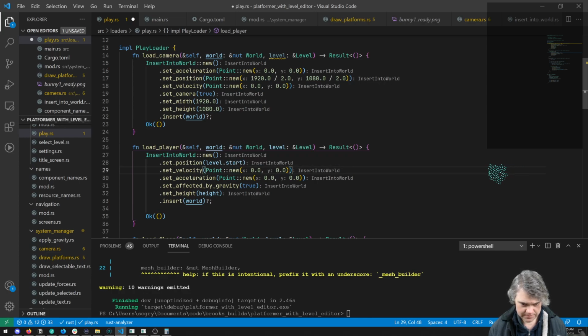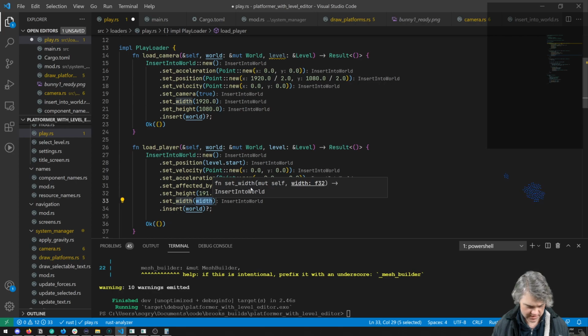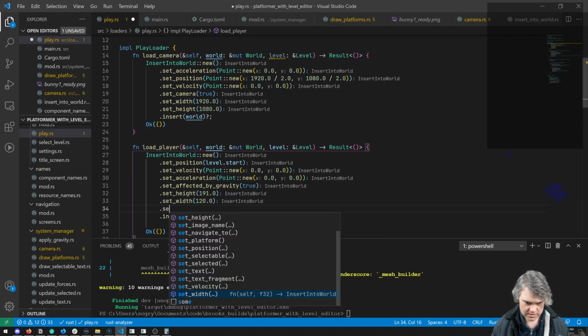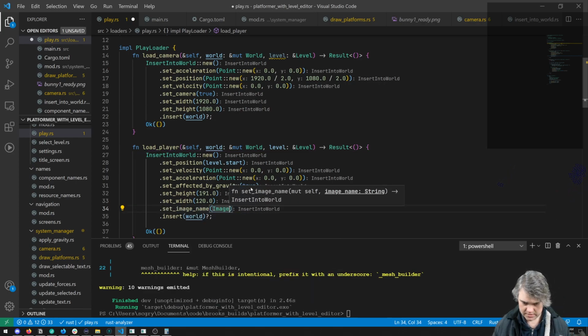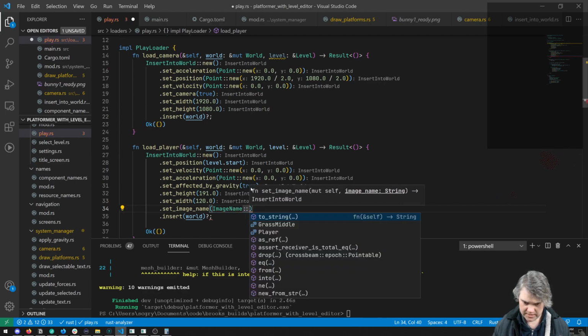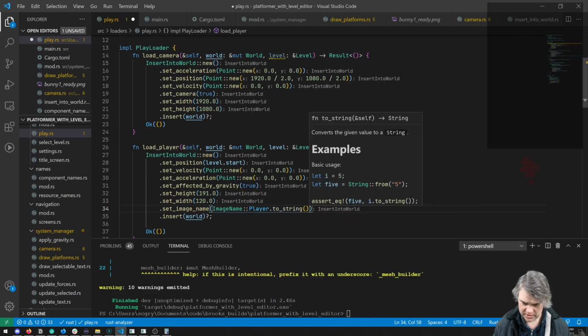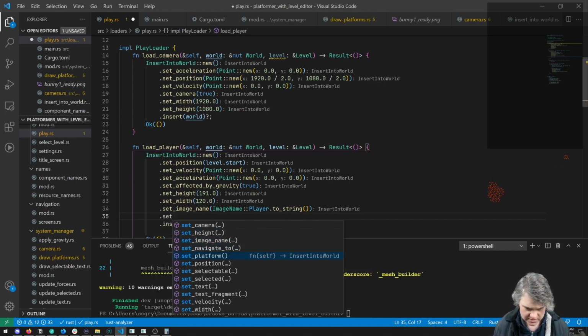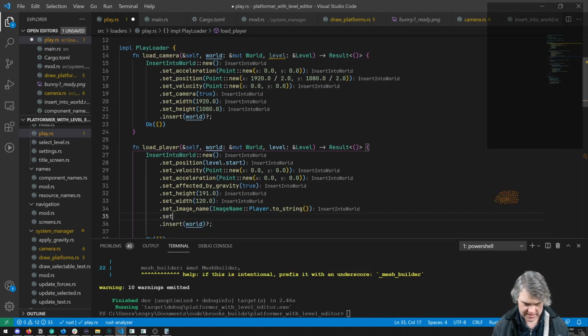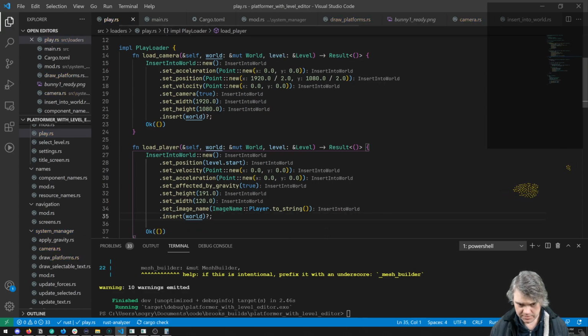Let's see, position, set height, 191.0, set width, 120.0. What else do I have? Set image name. Image name, player, toString. Is there anything else? I don't think so. I think that's it. So now my player has all this information in it as well.